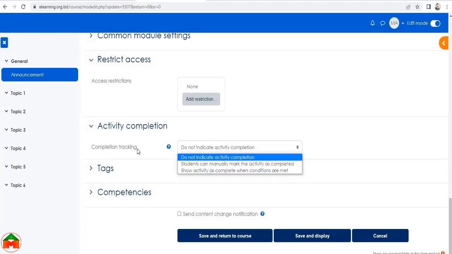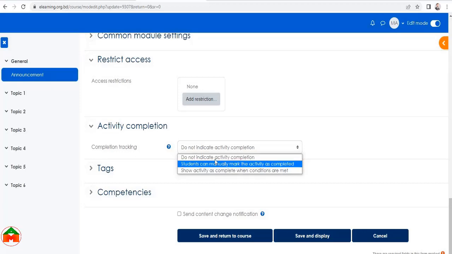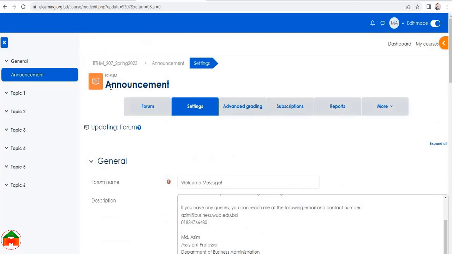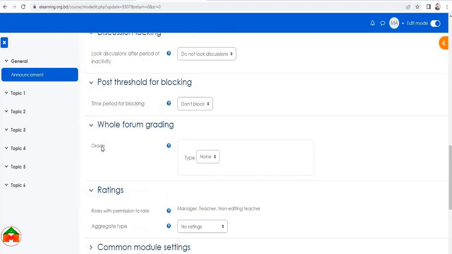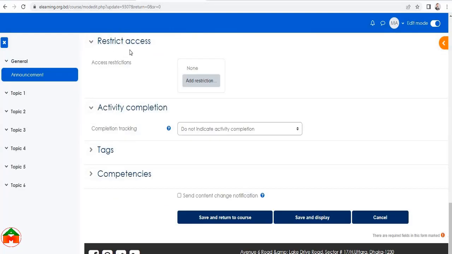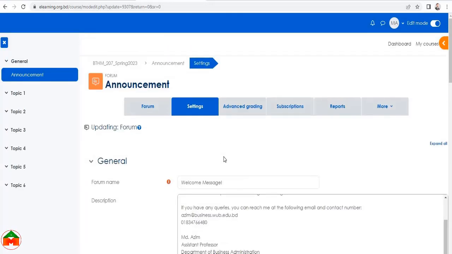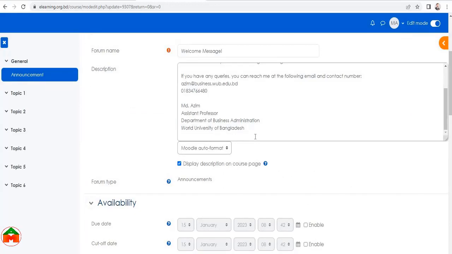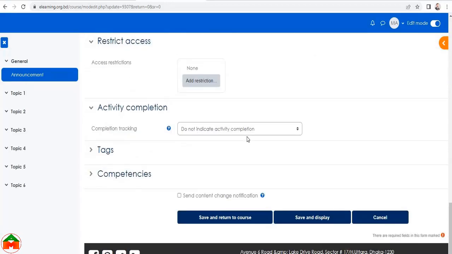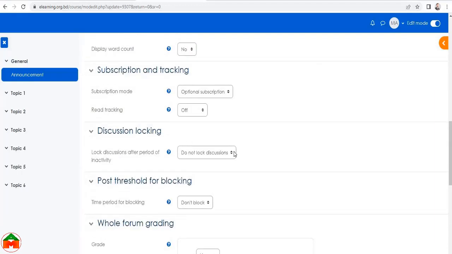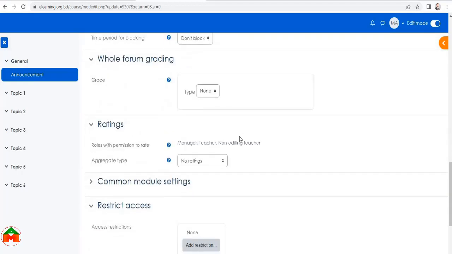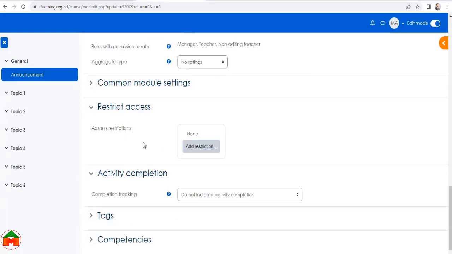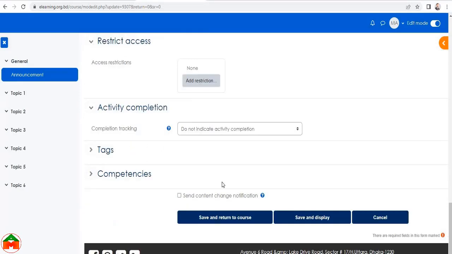Generally, I don't use any activity completion tracking for the declaration, but again I am repeating, whenever you use this forum option as an assessment tool, you can set the grade, the ratings, the restrict access option, as well as the activity completion option. However, since it's a simple declaration given by me, most of the options I have kept as usual. But if you think that you will use this option for rating or grading or providing any restriction or any other option, you can do it. Okay, then you can save and return to course.